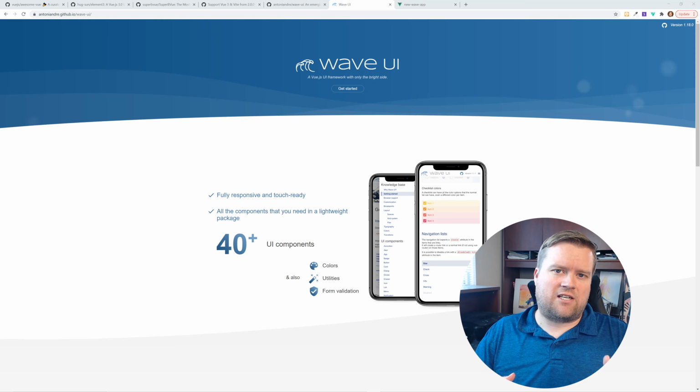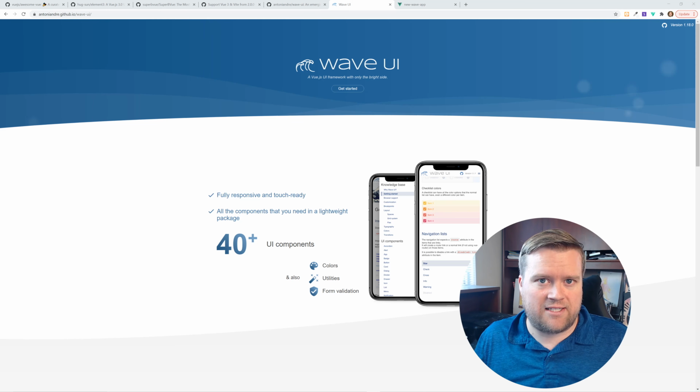During that discussion, I had quite a few comments, and some people said I should check out Wave UI. It's a new Vue UI framework. It works with Vue 3, so I thought I would give it a spin today and we could talk a little bit more about it.